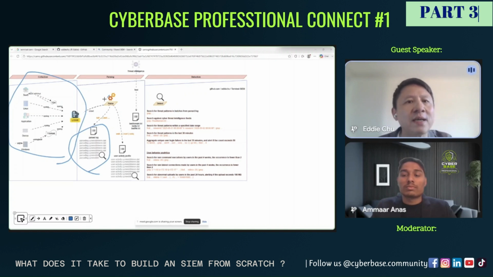The second role of SIEM is to centralize the alert. From time to time, the EDR has alert, the firewall has alert, and also your application has alert, your other executives have alert. You centralize it in a central management way. This is the second part.